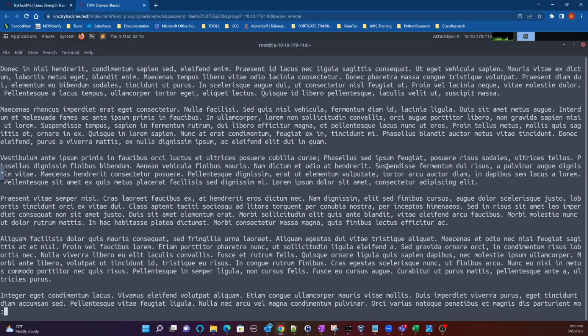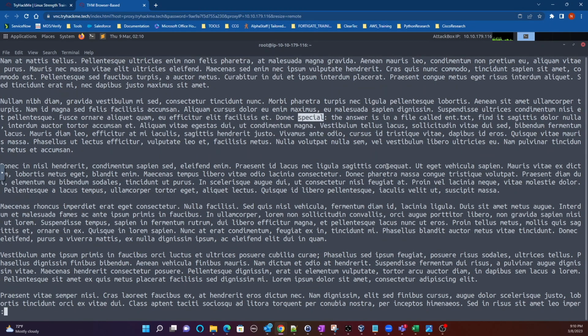And scroll down probably like 4 or 5 pages. And as you can see, it found again the word special. And here we have yet another clue to where the answer is, right there in plain text. The answer is in a file called ent.txt, and it just says find it.